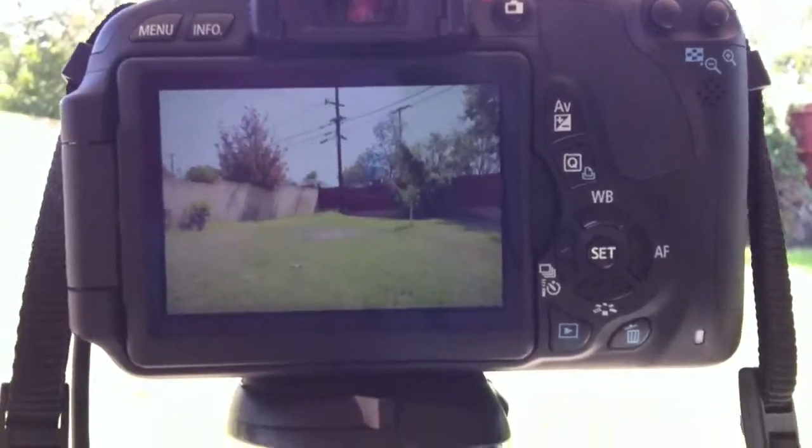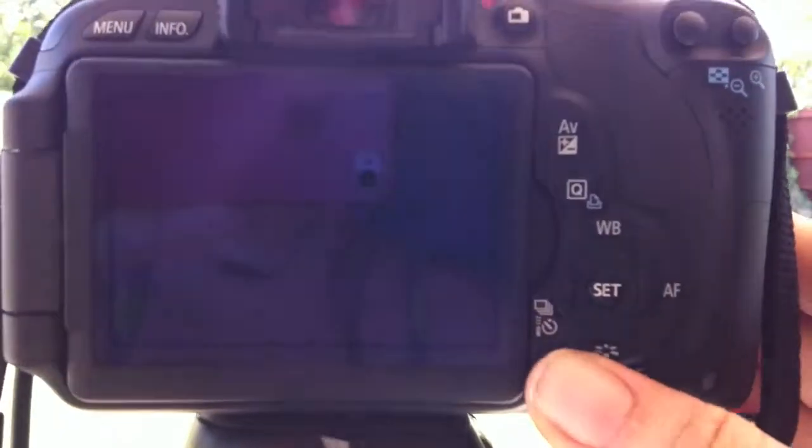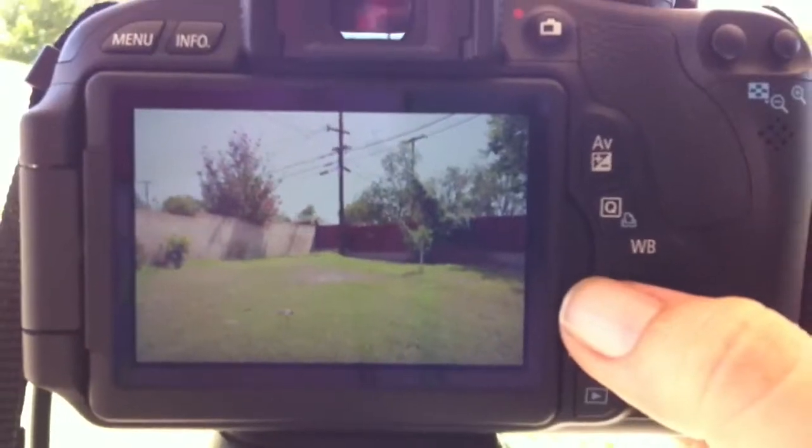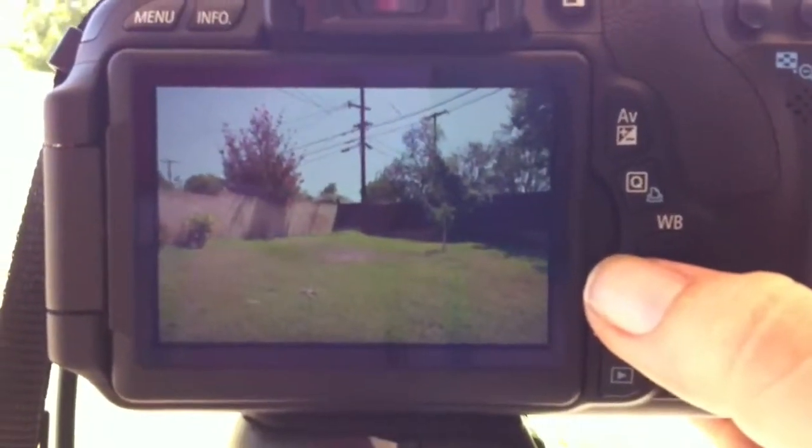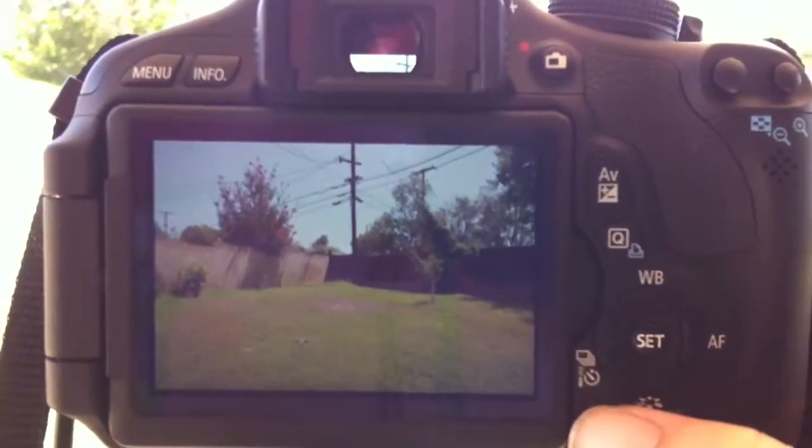Let's see how our photos came out. Here's the one with more light, here's the one with less light, and here's the one with what the camera thought was correct.